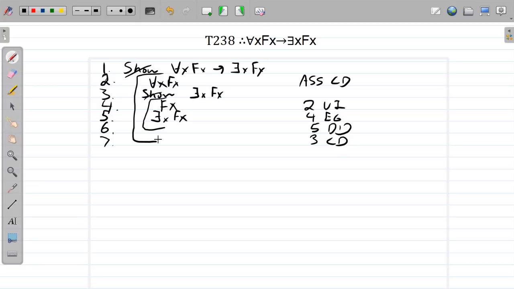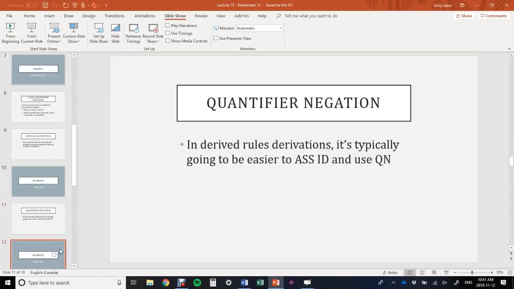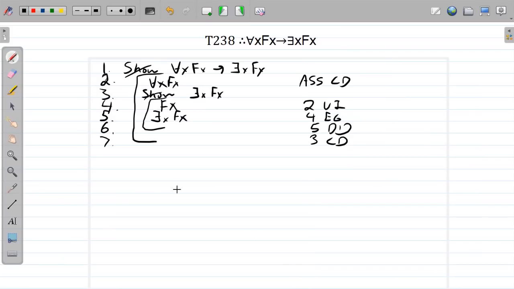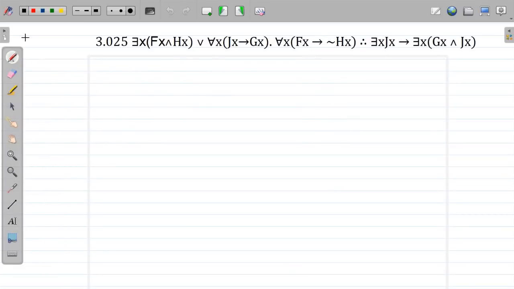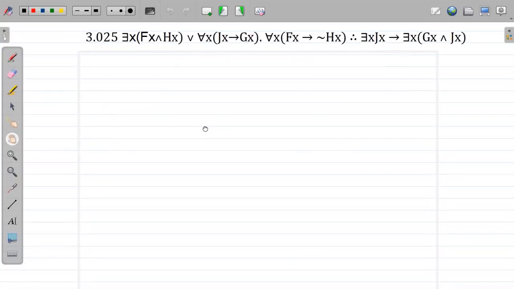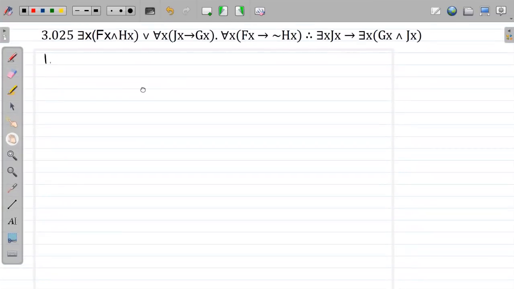OK, now let's see the other version of this. Let's see the quantifier negation version of this. These are some longer, funkier derivations that we're going to get into now. Honestly, it's hard to find examples of big, long, difficult derivations where EG is the right way to build an existential. So this is what we're going to do now. This is going to be long and annoying, just so you know.